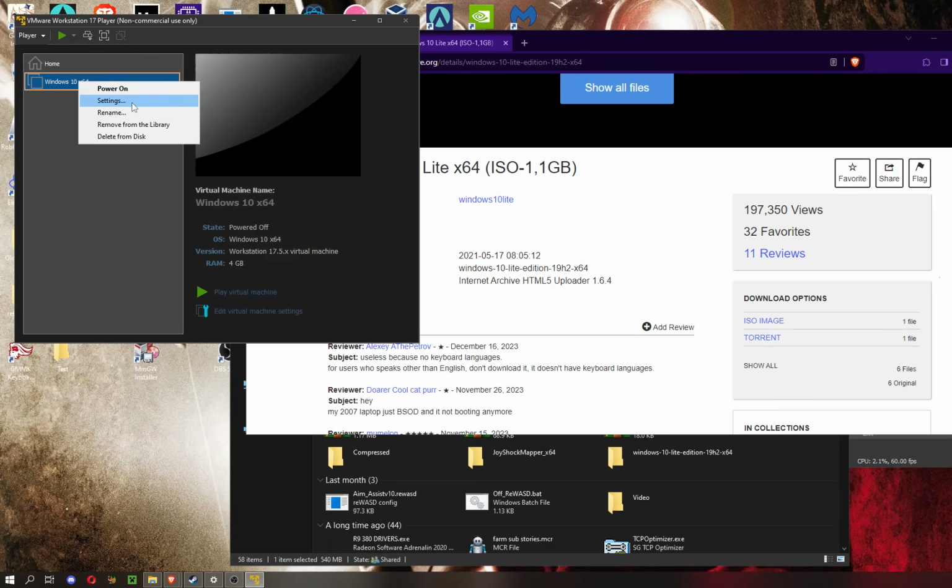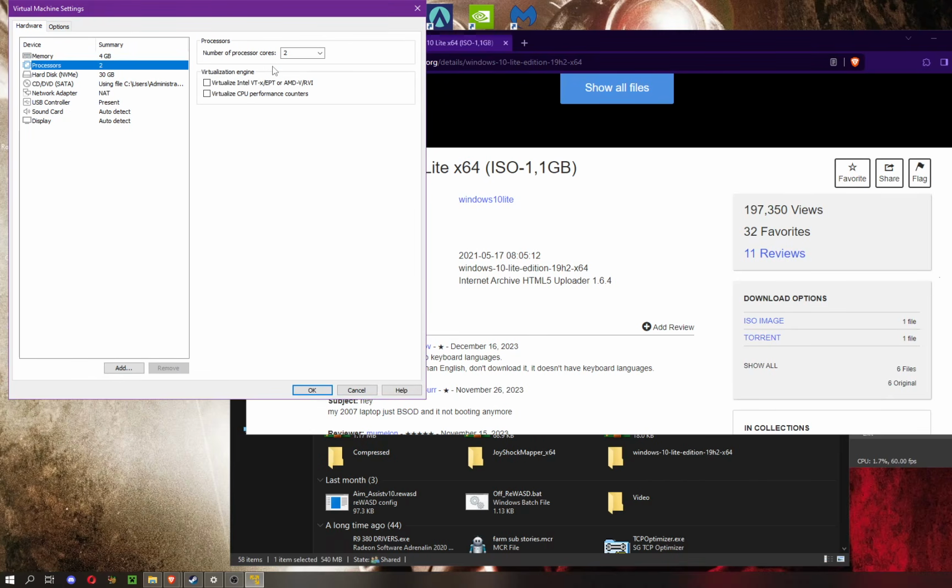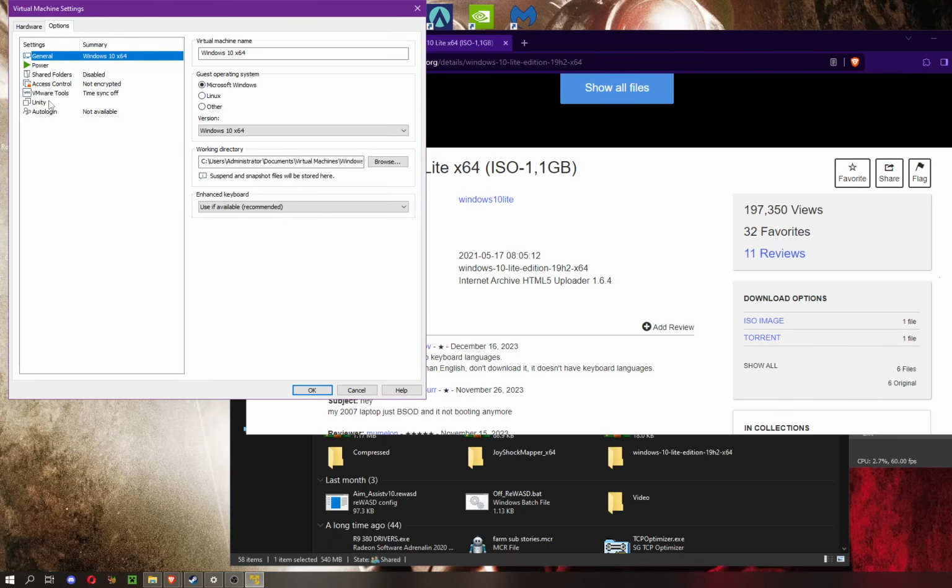During that process, it's going to ask you to choose your device summary. So you're going to want to choose 4 GB. You're going to choose 2 or 4 cores, however you feel. I don't think it increases the performance any more than necessary, but you can try that. Then you want to go to USB controller, show all input devices, going to options.